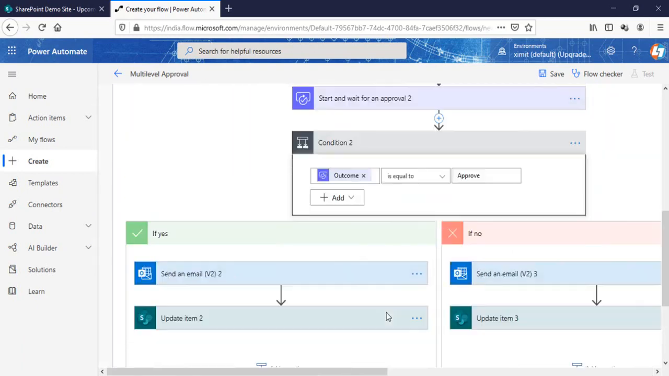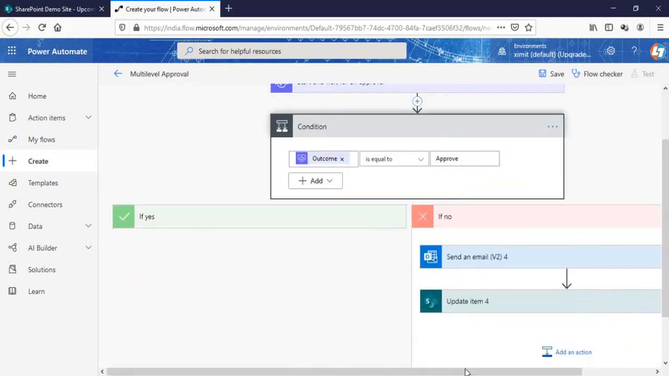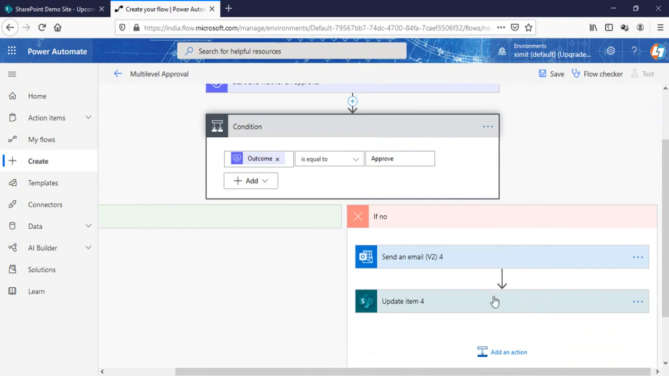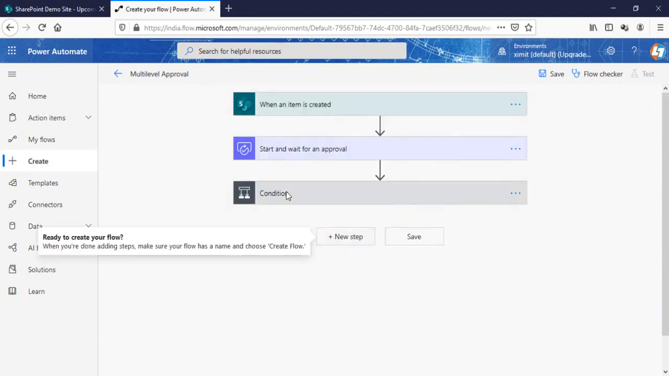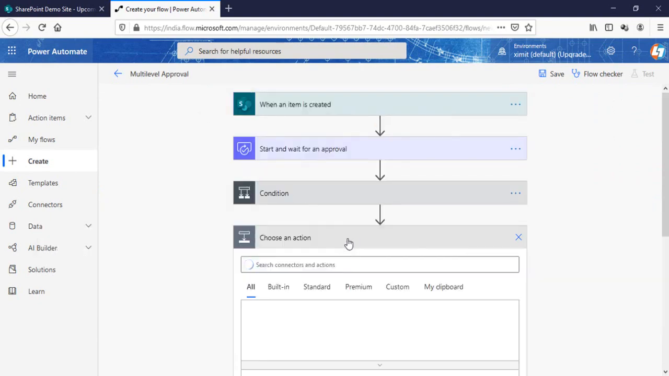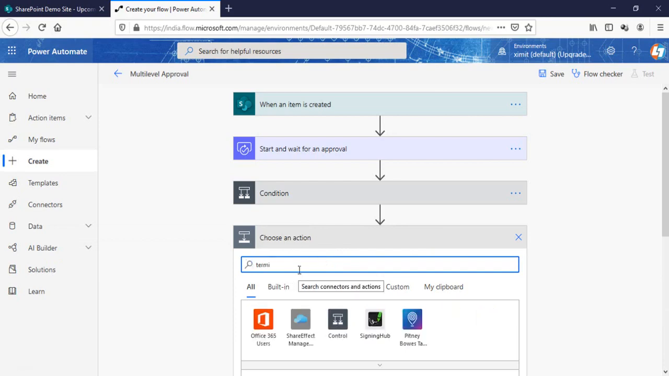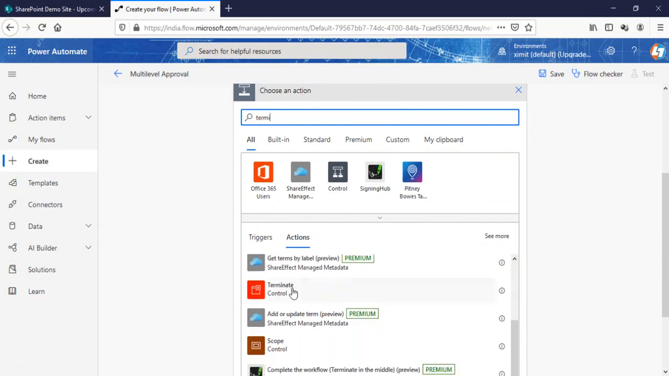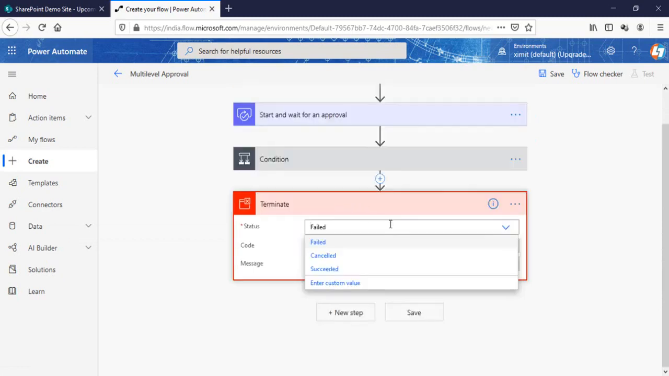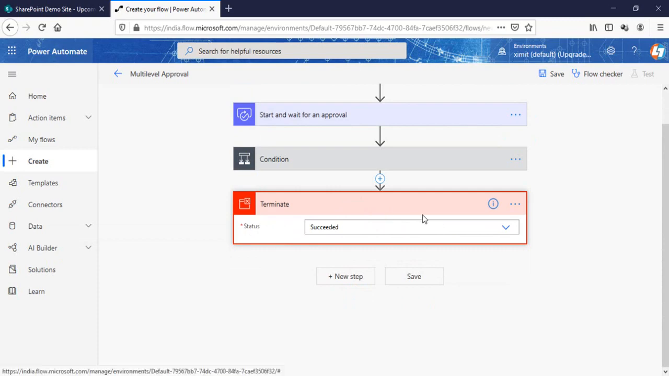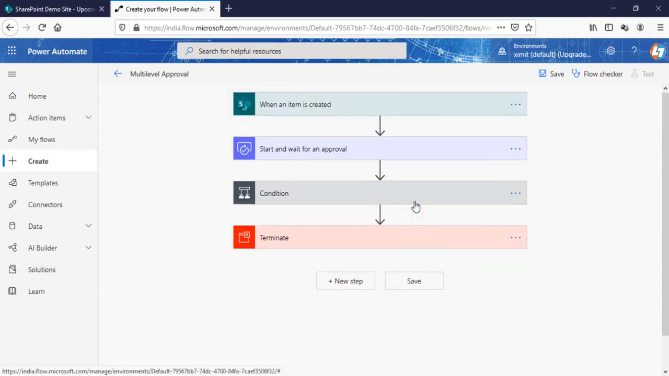And the same goes with this particular stage 1 also. If it is rejected, then it will go here, and it will say to that person your request has been rejected, and will update the status of the column as rejected. And after this, you can put one more step here, terminate this particular flow, and the status is succeeded. And that's all. Our flow has been terminated and our flow is completed.